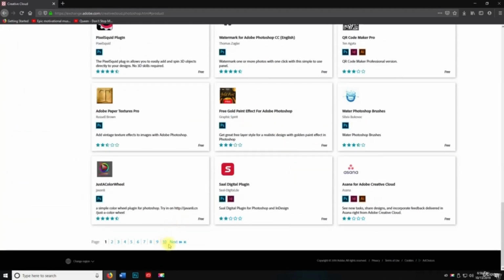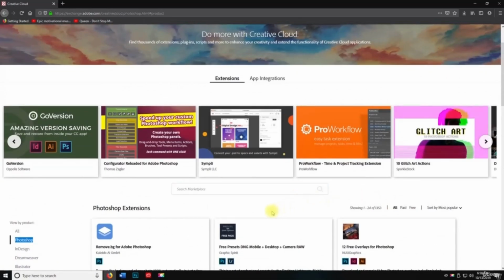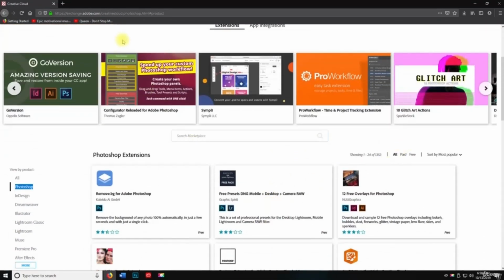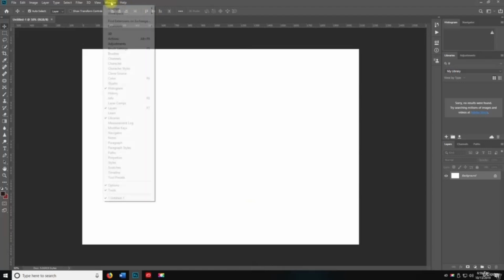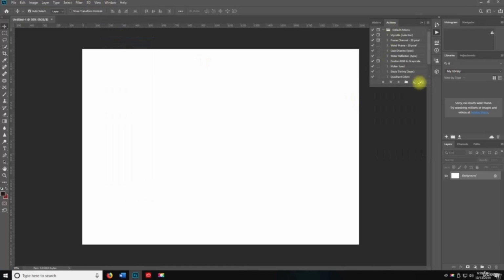And there's 10 pages plus, I'm guessing, of Photoshop extensions. There are a lot. So there's free and paid as well. So it's a really cool thing. So 3D, that's just the 3D menu panel right here. Actions, this is what I was talking about earlier.